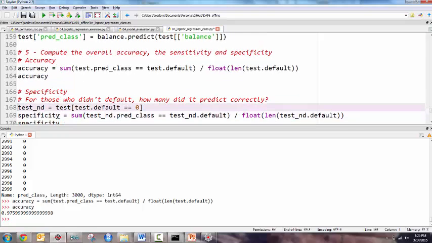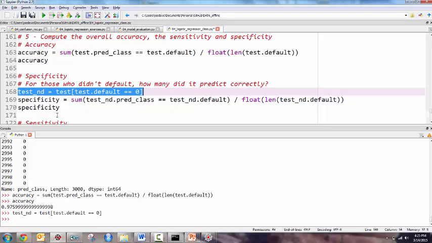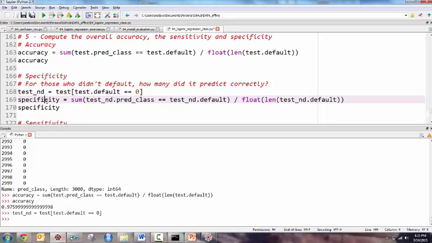So let's look at something in machine learning that is called specificity. What this means in this case is, for those who didn't default, how many did it predict correctly? So going back, we'll define another data frame. It's just people who didn't default. And we're going to calculate the specificity the same as before, except we're just using the people who didn't default.